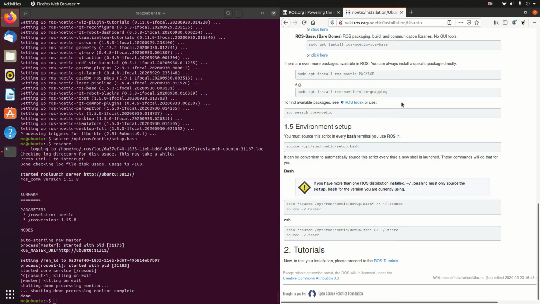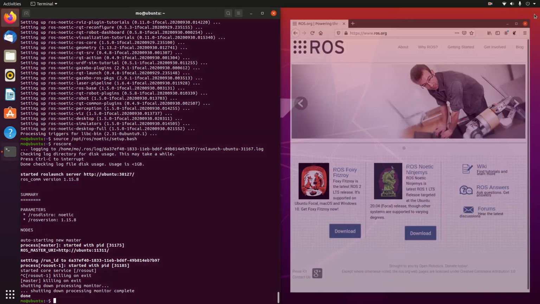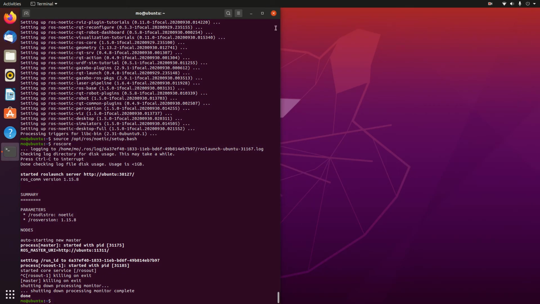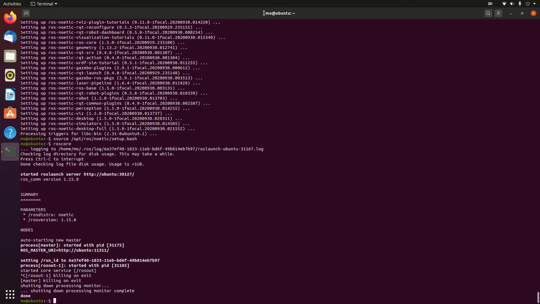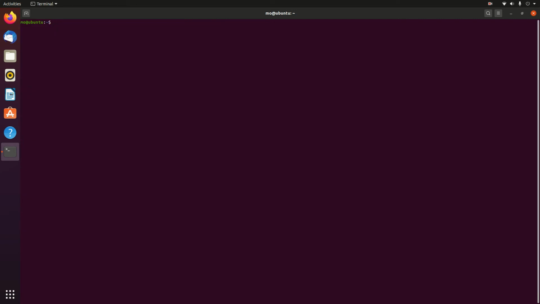I don't need this window, so I'm going to close the tab or just close the whole browser and maximize the terminal window. Type the clear command to clear the screen. And for now, we are going to add more code. So first, I may try this.